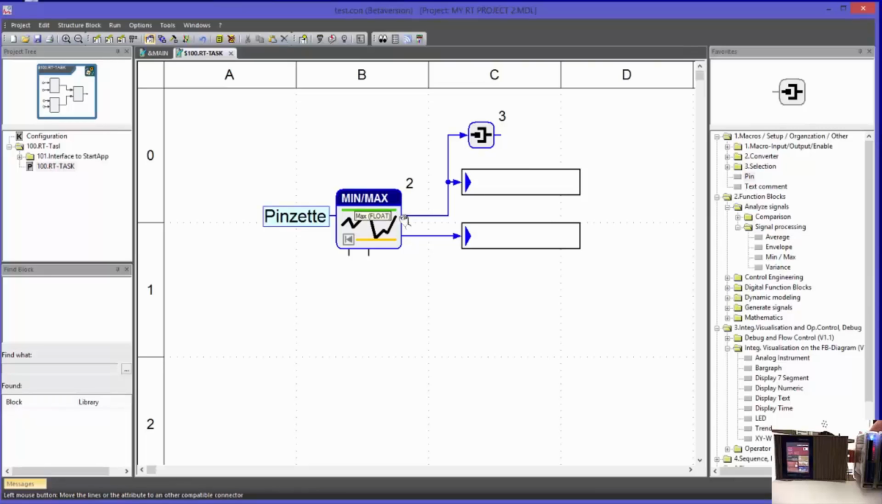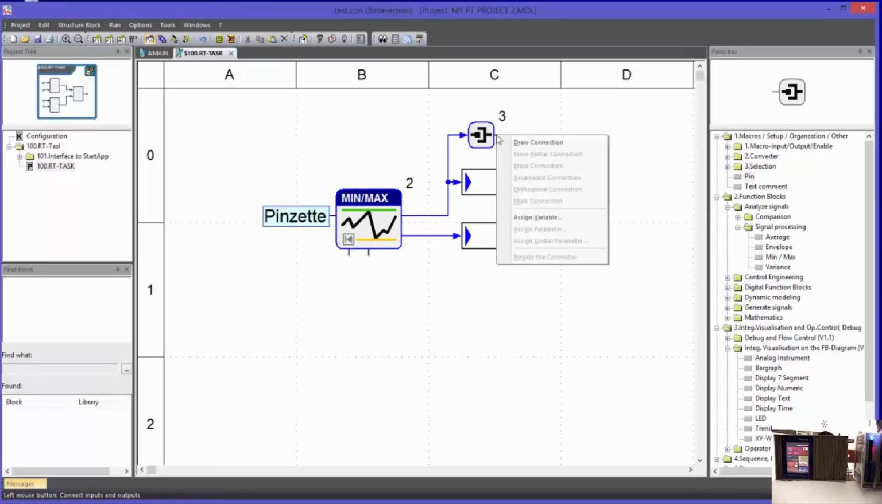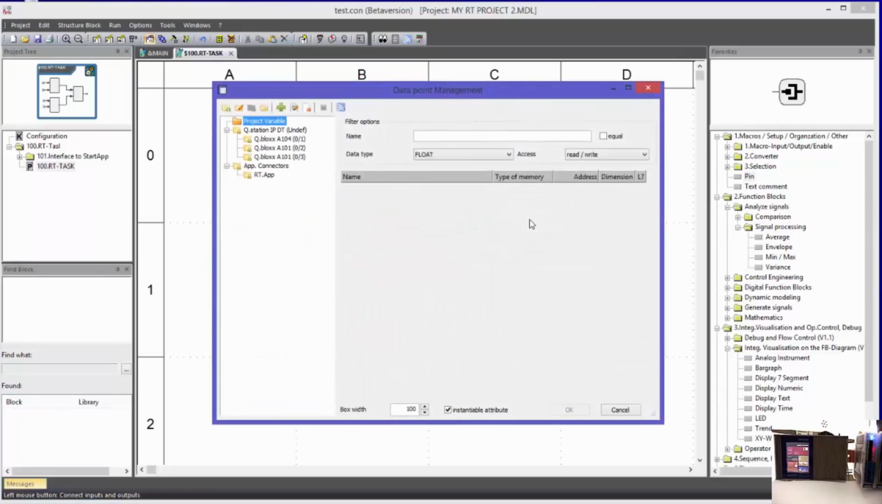We are docking an attribute to the output of the pin block. Therefore I will choose the command assign variable. Subsequently, the data point management window opens. I have already shown you that in video part 1.